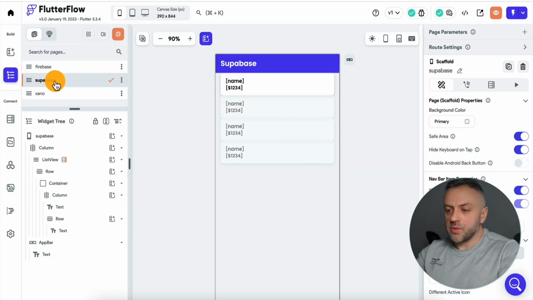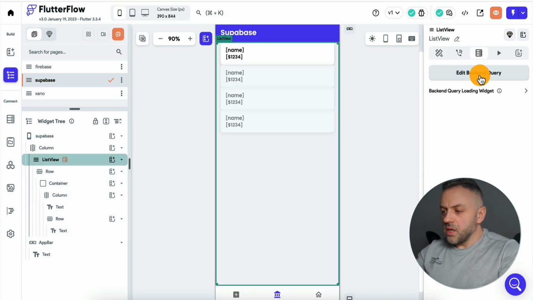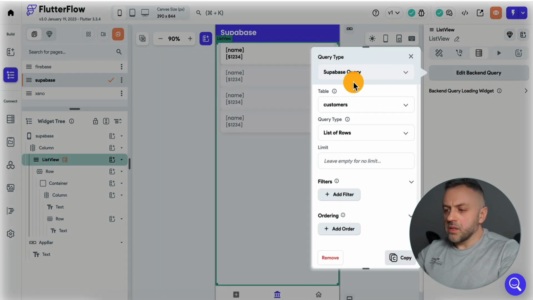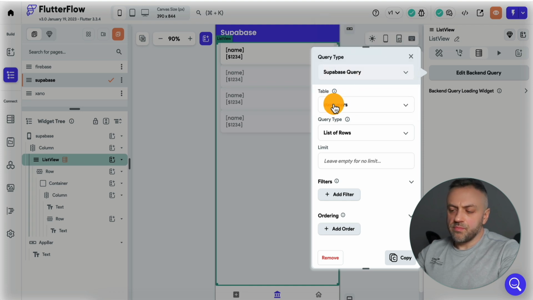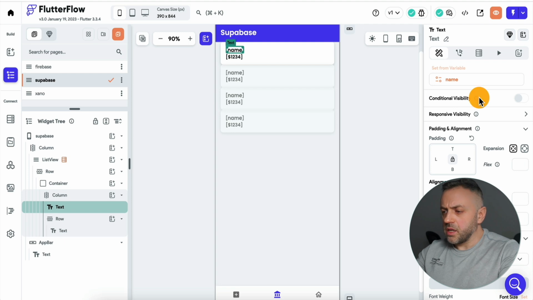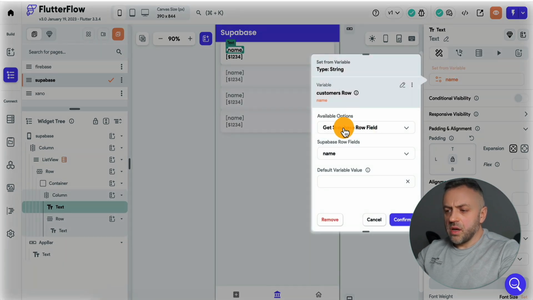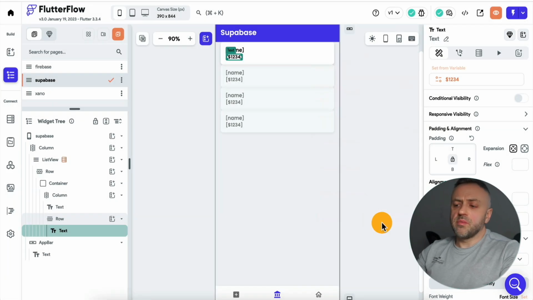So if we come back to this page, Supabase, we're going to go into list view. You're going to do the same thing. You're going to add the backend query, and you're going to choose Supabase query. Once you do that, you're going to pick the table that you want to display. And that's pretty much the same thing as Firebase. And you can click on the individual fields. You have Supabase row field. I have here a name, and right here I have a price. So this step is very, very similar as you did before with Firebase.